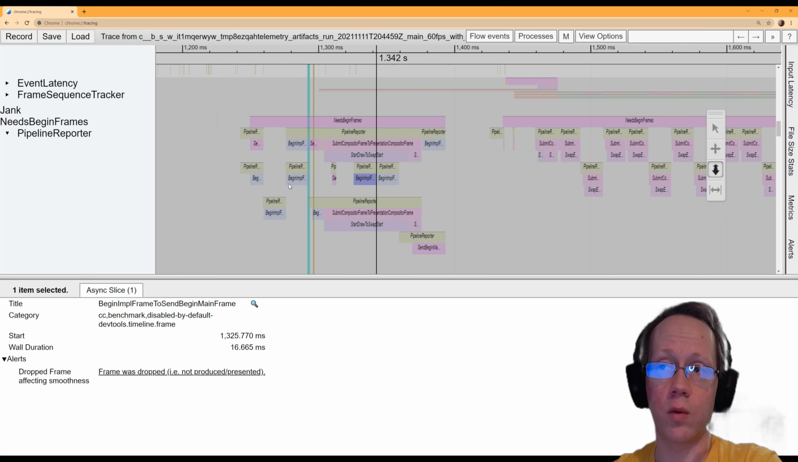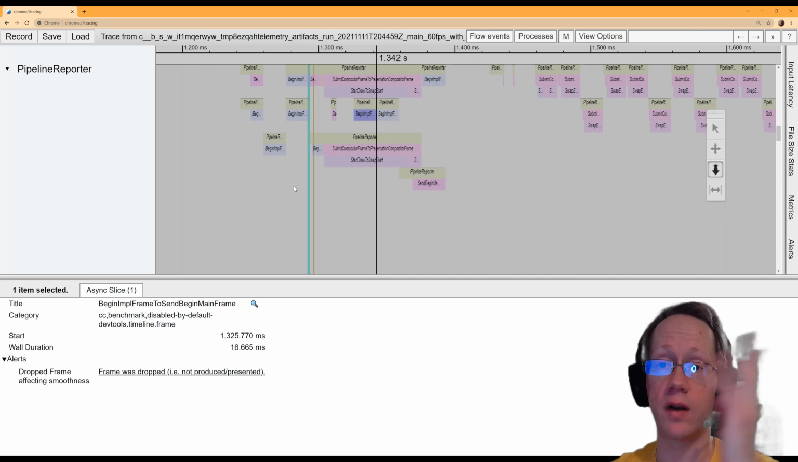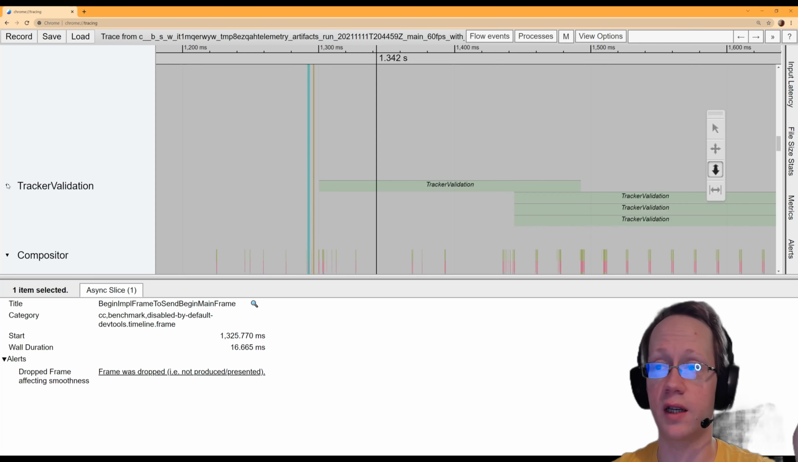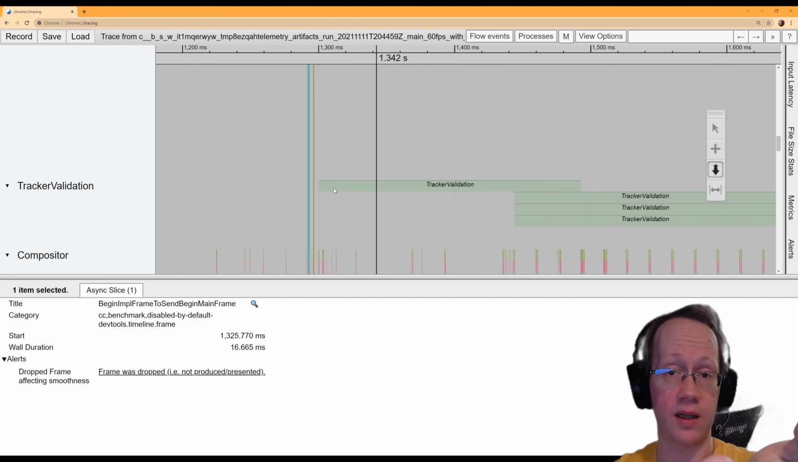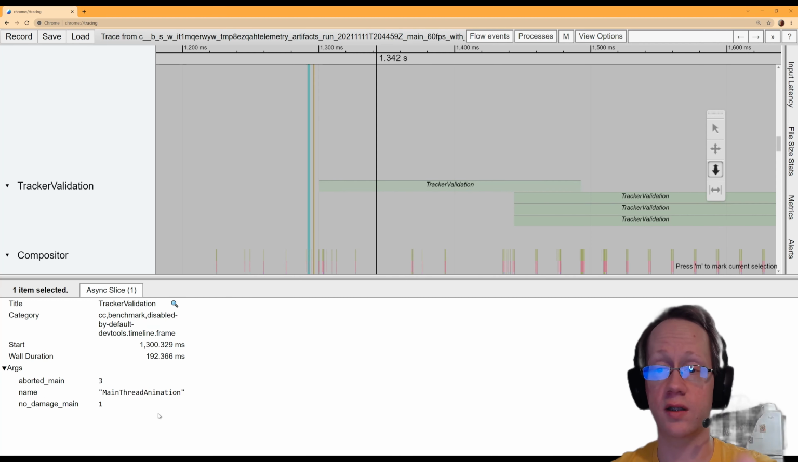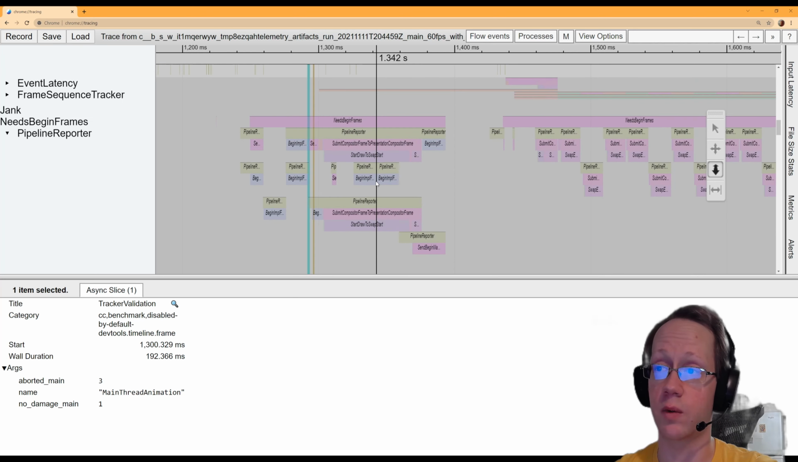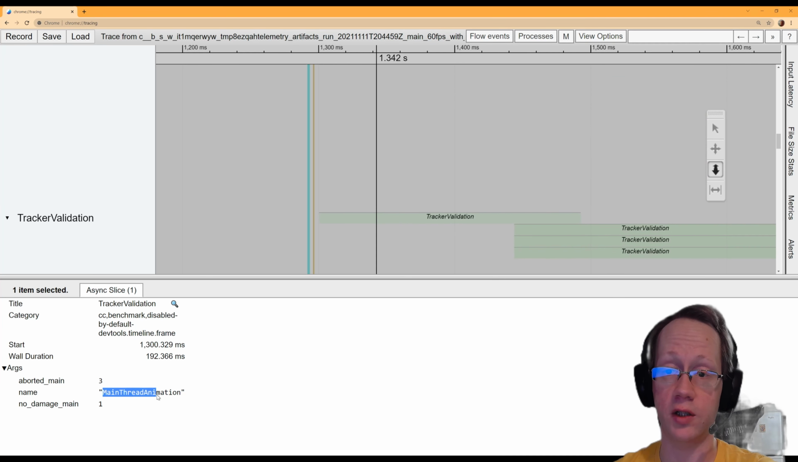If you're trying to figure out why that is the case, we have another trace event called the tracker validation. Tracker validation will show you what type of event is currently happening that's affecting smoothness, such as, in this case, the dropped alerts that we run into are main thread animations.